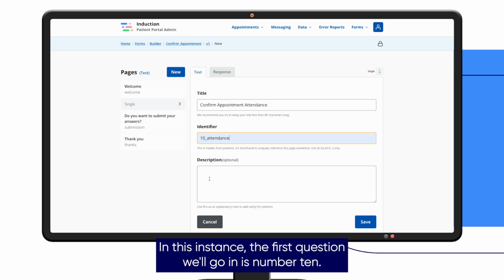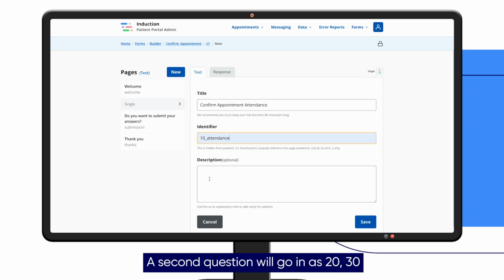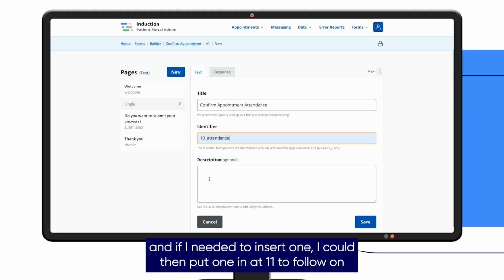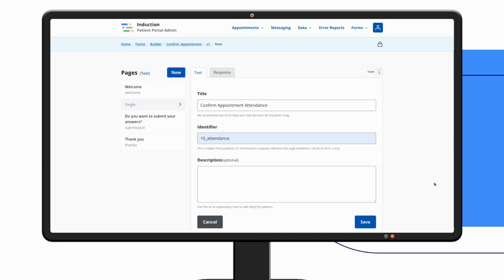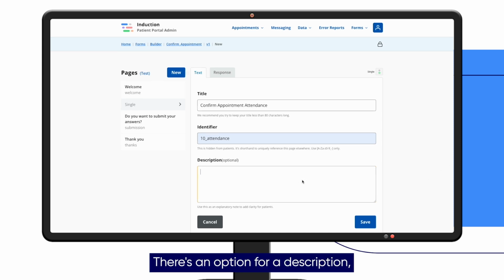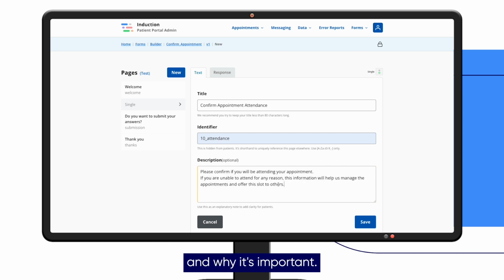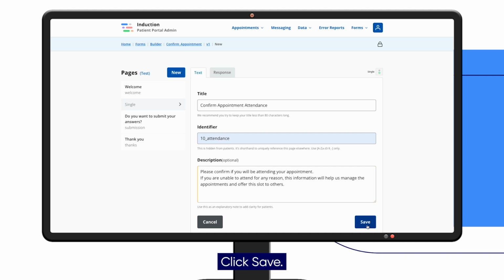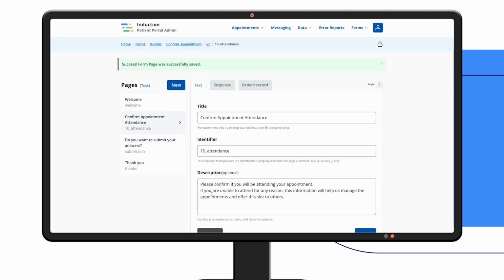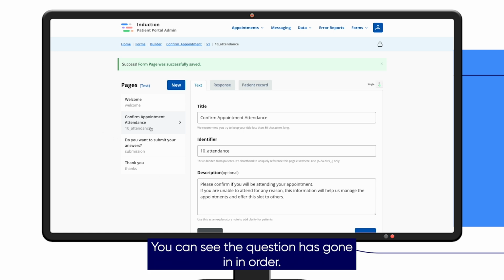In this instance, the first question will go in as number 10, a second question will go in as 20, 30, and if I needed to insert one, I could then put one in at 11 to follow on after the attendance question. There's an option for a description, which adds an explanatory note to support patients for clarity and why it's important. Again, this can be tailored to the needs of your trust and service. Click Save. You can see the question has gone in order.